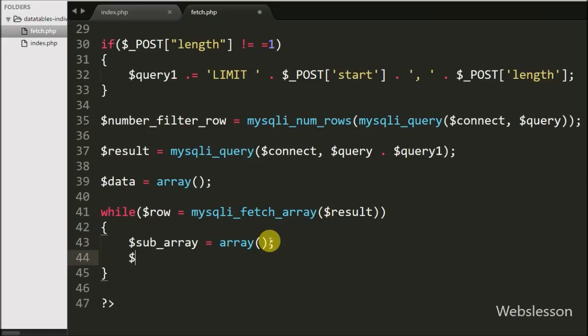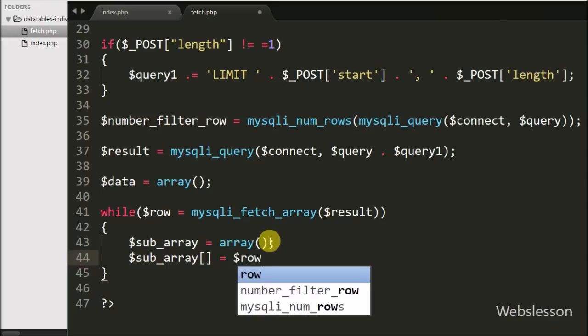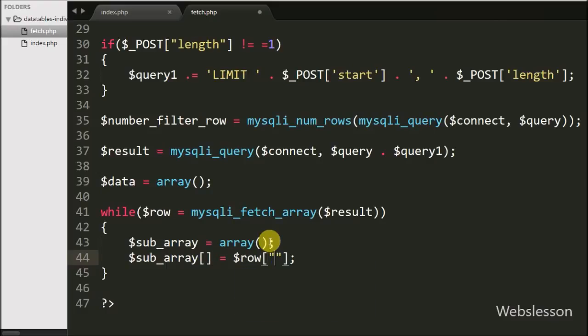First we want to store the product id column data, so we write the $subarray variable equal to $row with the table column name. After this we want to store the product name column data, so we write the $subarray variable equal to $row with the name table column name.